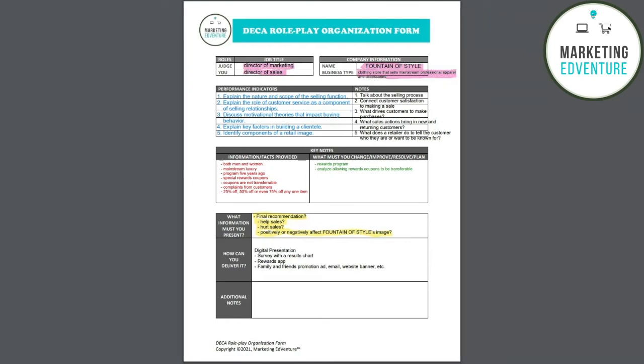They can't transfer it or share it with a relative or a friend. And then another key thing is that the coupons have been 25, 50%, 75% off on any one item. So those are the key things. Those are things that are stated that exist currently with this particular company. Now, what you may change, improve, resolve, or plan could change the rewards program. That's what we're going to be looking at.